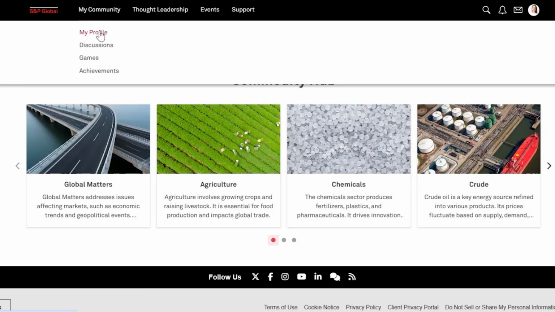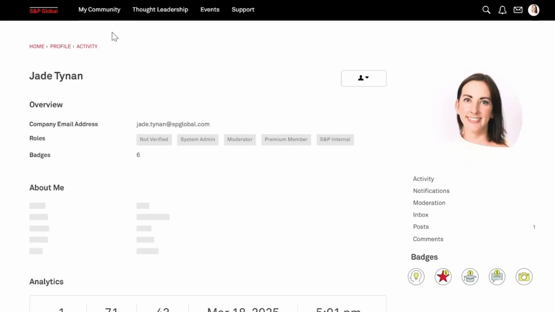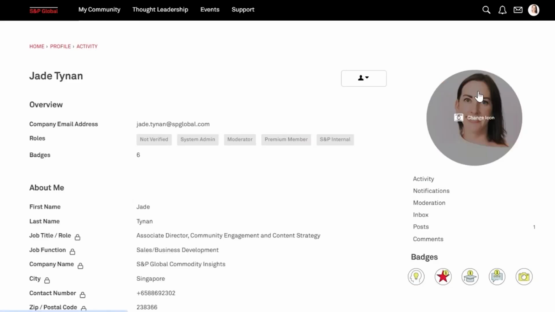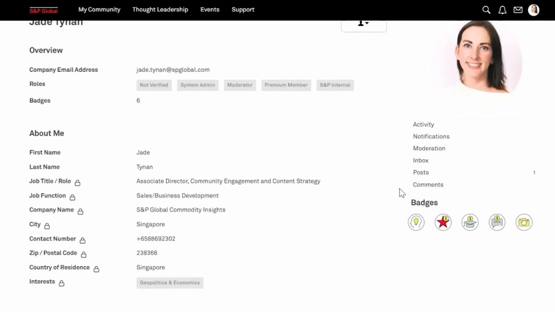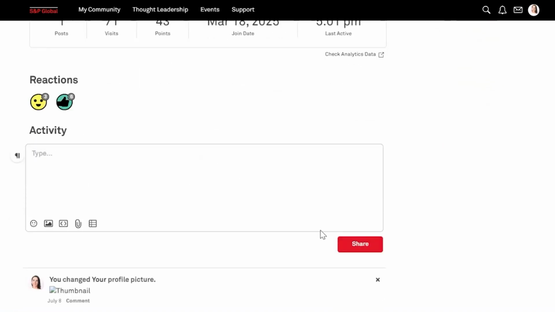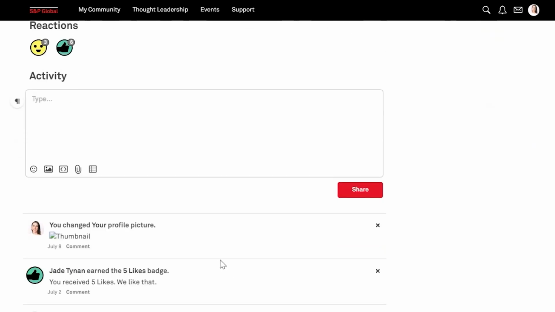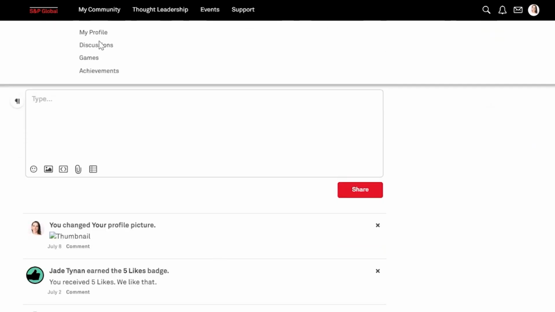The first thing you can do is come into my profile. Here you'll be able to add an image, a profile picture. I have a little bit more options because I'm a system administrator, but I do want to come in here to call out a few things. You'll be able to find the badges for our gamification, and you'll also be able to see all the activity that you've been involved in.